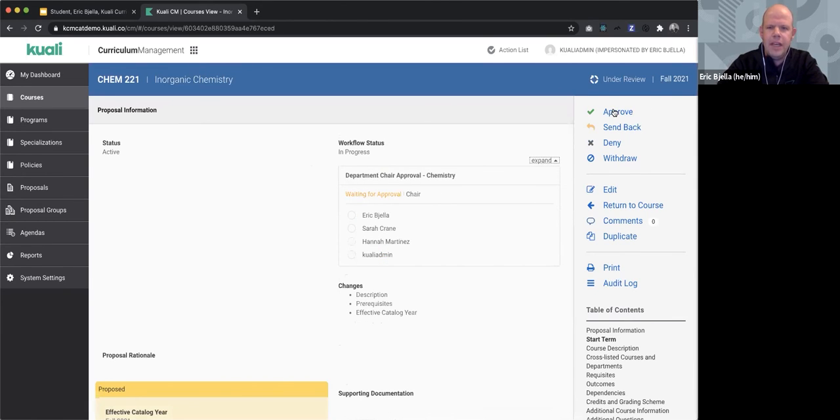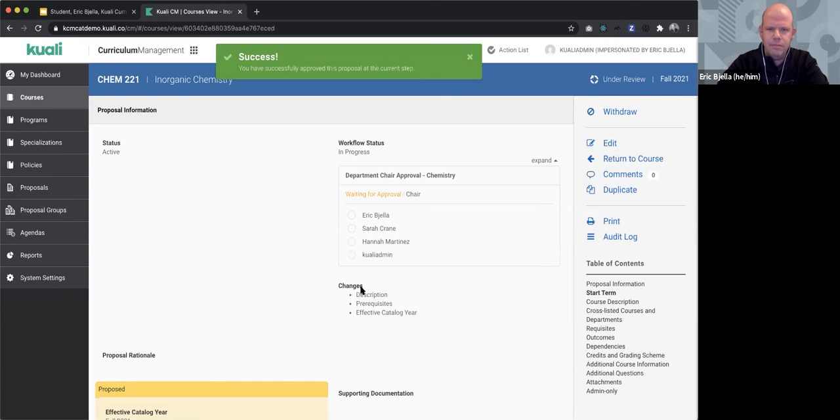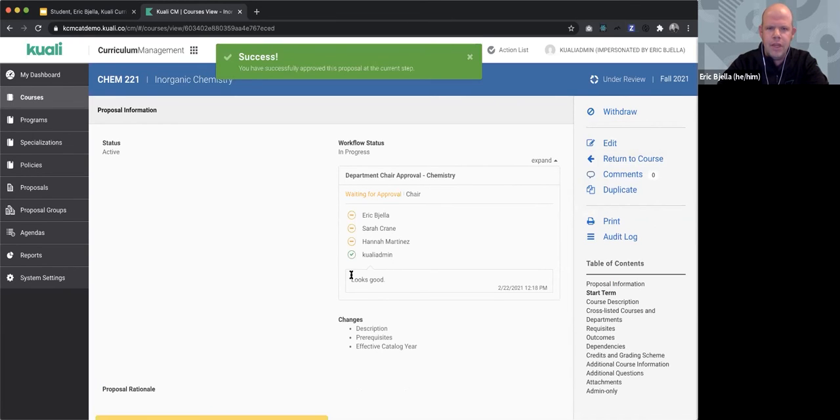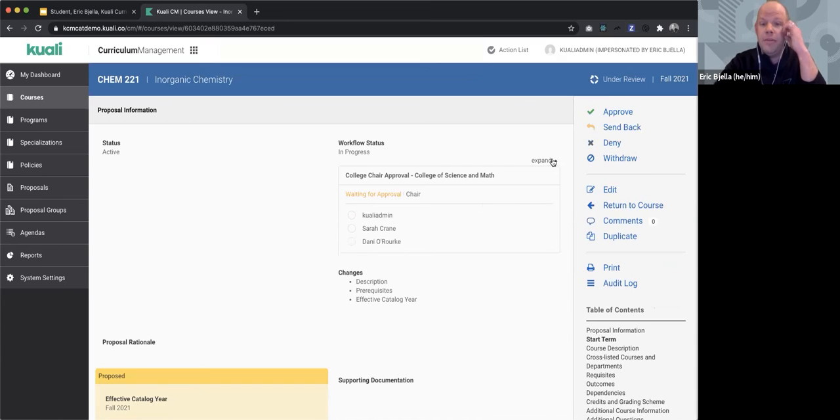If I want to, I can go ahead and approve, or if I need to send it back for additional work, I can do that and send it back to the user. I'm going to go ahead and approve and just show you what that looks like. So we'll approve that. And you can see my comment is captured there and it's time-stamped. And now we've moved along to the next step in the process.